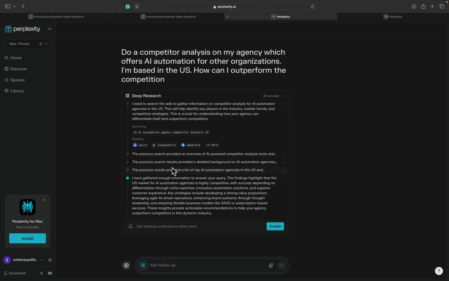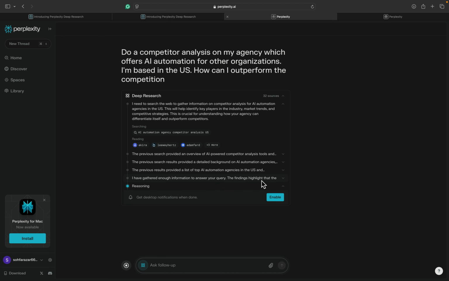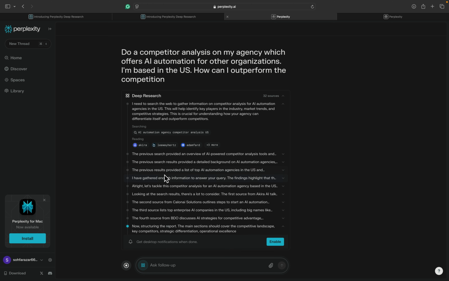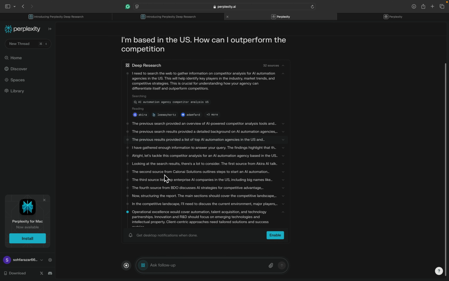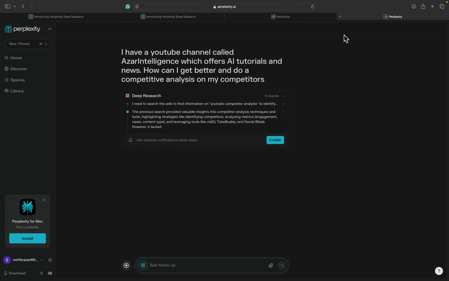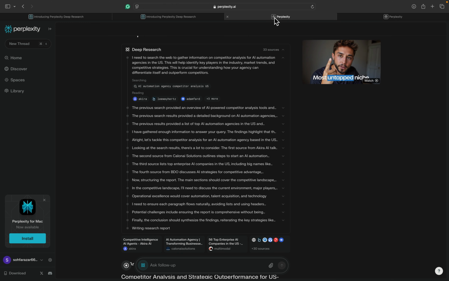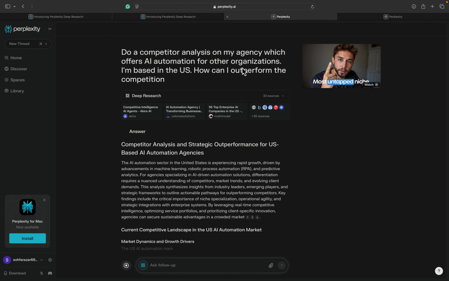Okay, so here it's actually still working on the thing, and I've gathered enough information to answer your query. So 32 sources have been covered, and as you can see, it's just thinking by itself, right? These are not actually the outputs. I think these are the chain of thought outputs. Okay, so let's see how it works here. It's creating the research about my YouTube channel, which is very cool. You can do multiple researches at the same time. And actually, oh, I think the competitor analysis is done.